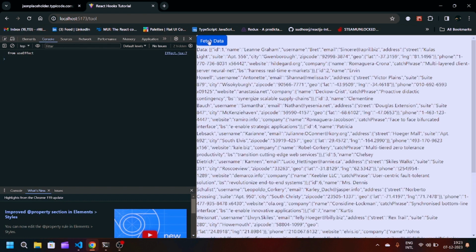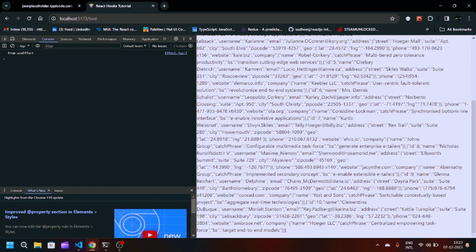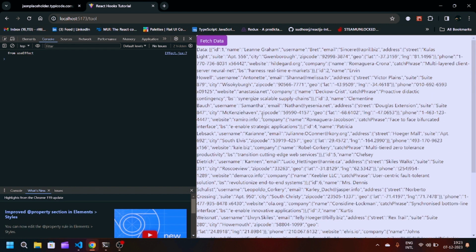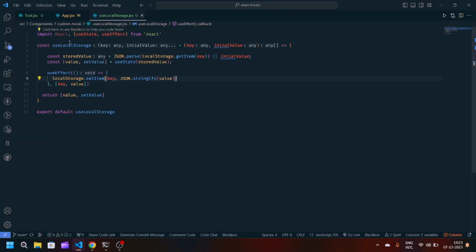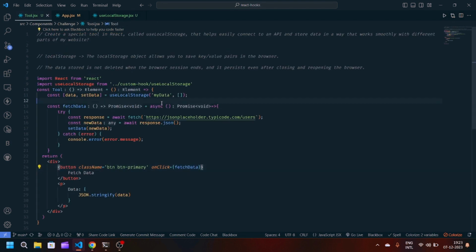Now if I go to my application, you will see if I click on fetch data, all the data is received. So that is something you can use. It is basically a small application which uses the local storage functionality of JavaScript to store the API response, and you can also use this part of code in any other application and in any other component where there is a need of storing data in the browser.